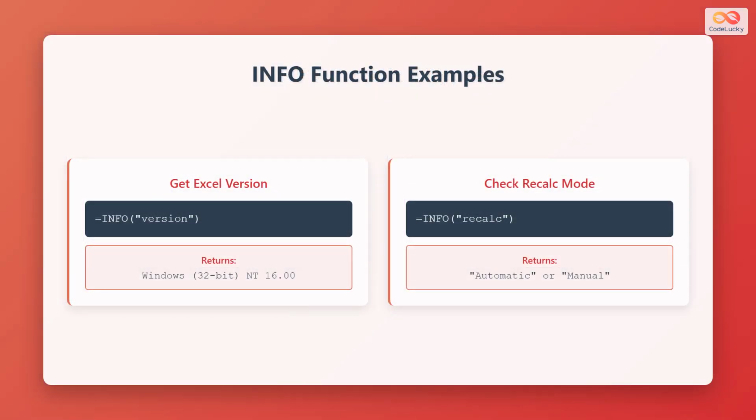Let's look at some examples of the INFO function in action. The formula =INFO("version") returns the Excel version information, such as Windows 32-bit, NT 16.00. The formula =INFO("recalc") returns automatic or manual, depending on the recalculation mode.